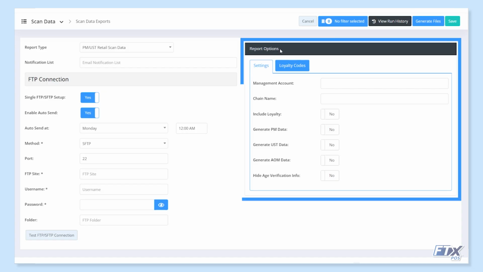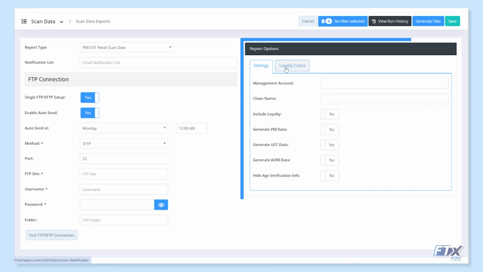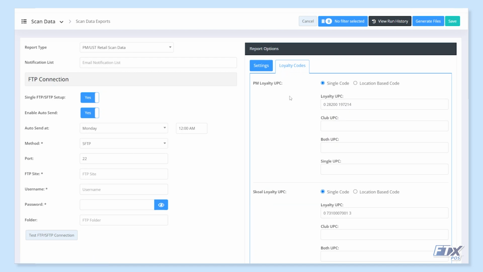For the Philip Morris scan data, we have a few additional options here on the right side, under Report Options. Under Report Options, you can see we have two tabs, Settings and Loyalty Codes. We're going to show you the Loyalty Codes tab first. Under Loyalty Codes, you can see we have two bubbles, Single Code and Location-Based Code.